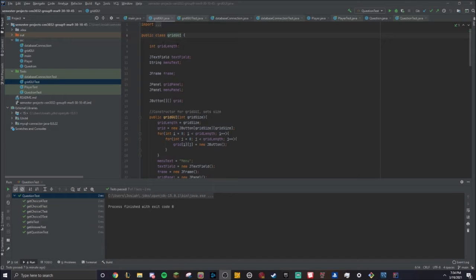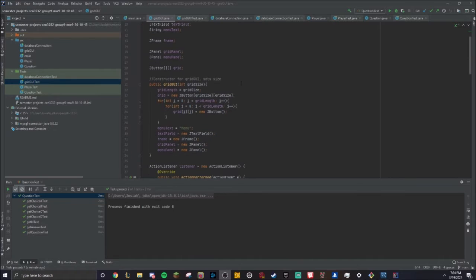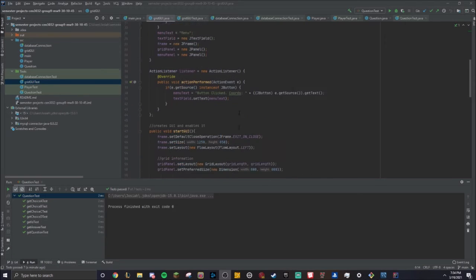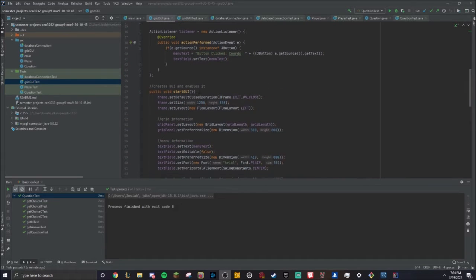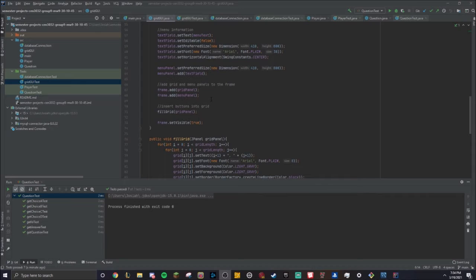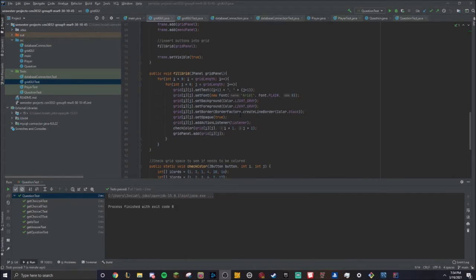First up, we have the Grid GUI class, which at the moment creates a Grid GUI and a Menu GUI, puts them into a frame, and displays it for the user. Along with that, whenever the grid is created, it colors the buttons in the grid. This will be used later to show which plots a player owns.